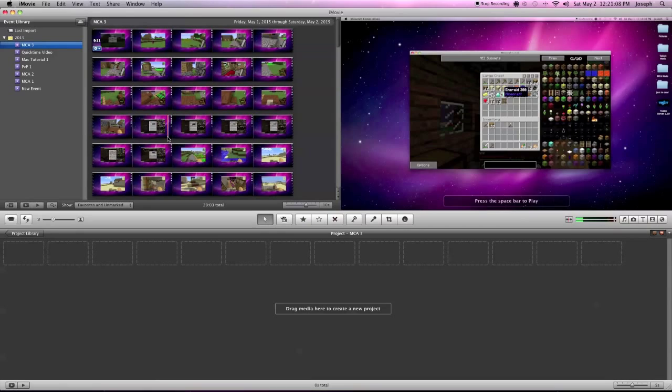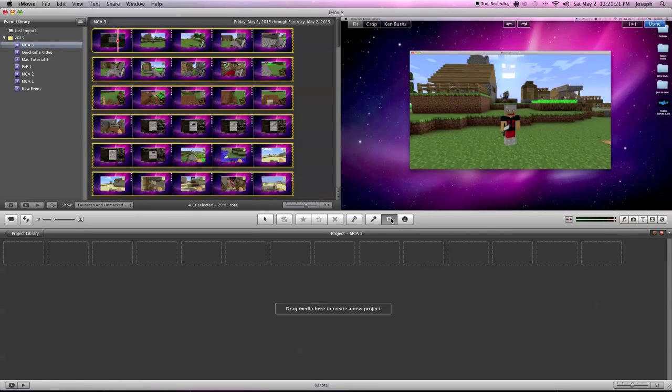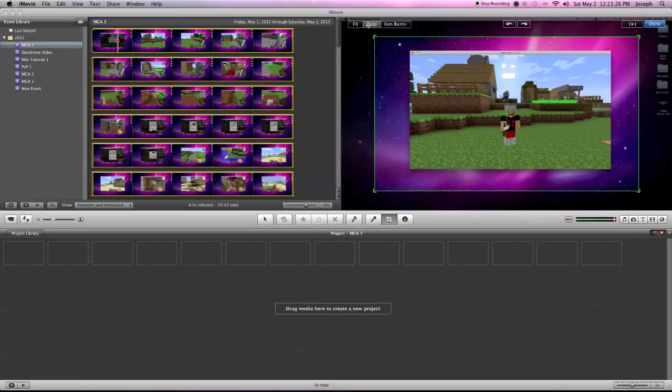Now you can either crop the images before or after. I'm going to go ahead and crop these when they're in the events. I'll show you why in a minute. But anyway, if you click on your events, just go Crop. Right now it's on Fit, and you don't want Fit, you want to go Crop.